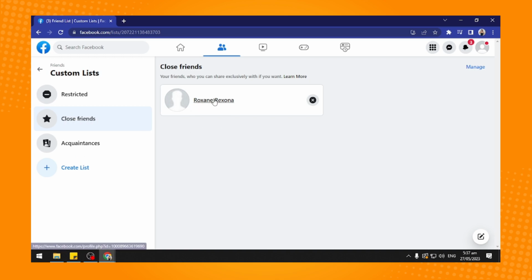As you can see here, you have set someone to close friends. Now if you want to remove that person, just simply tap on X here.